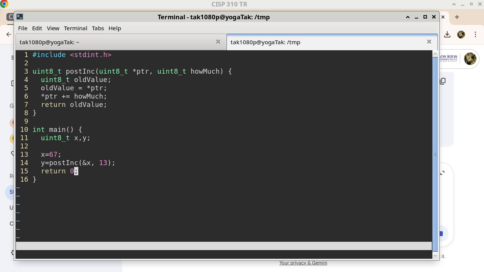It's going to be 80. It's going to be 80 because we are passing the address of x as a parameter to ptr, and then inside the function postinc, whatever ptr is pointing to is increased by how much, and how much is just a literal constant of 13, right? So that means whatever x had will be increased by 13, and therefore x is going to have a value of 80, 80 in decimal.